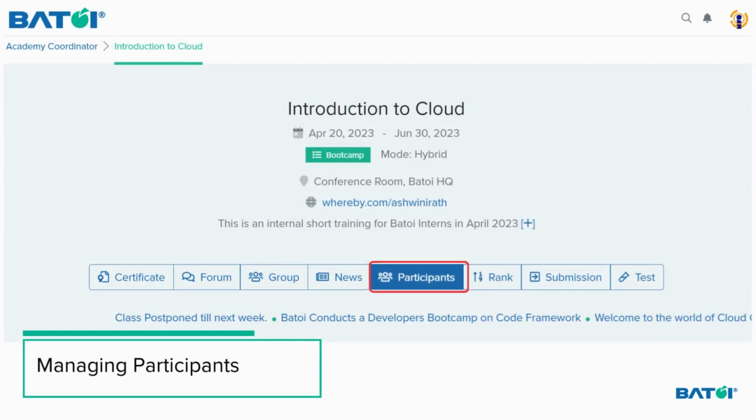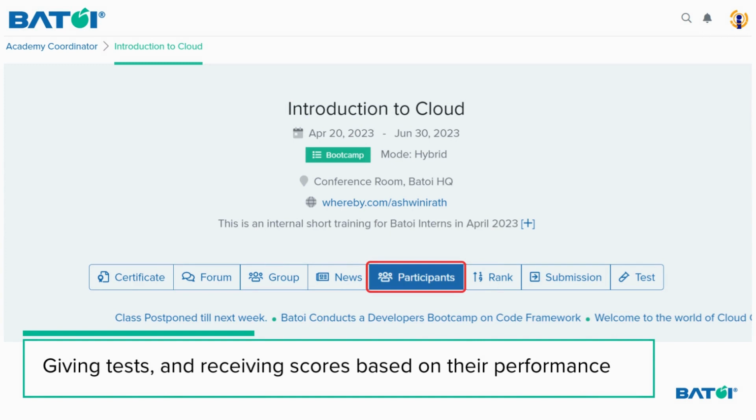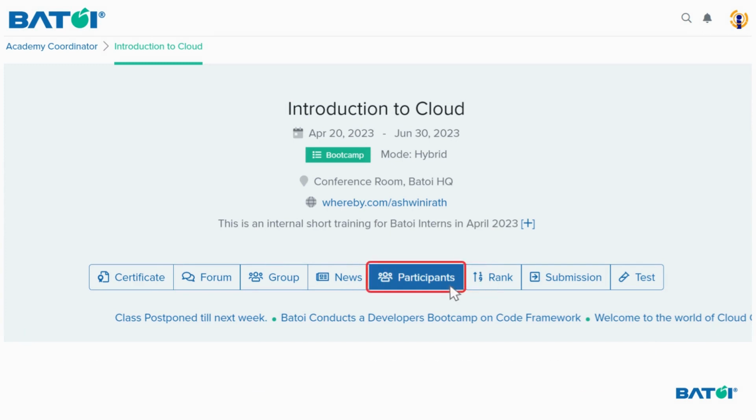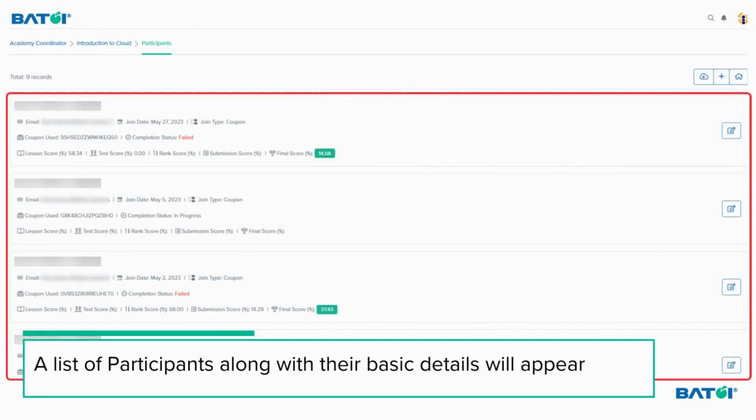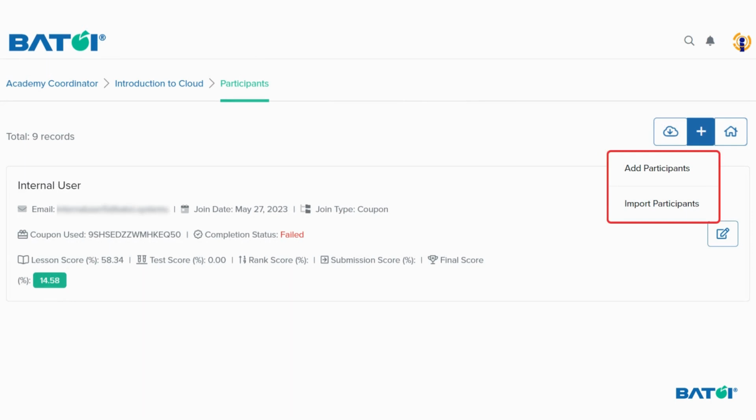Managing Participants. Participants are the driving force of the learning experience, learning lessons, giving tests, and receiving scores based on their performance. To manage participants, select the Participants button in the program dashboard. A list of participants along with their basic details will appear. Click on Add Participant to introduce new participants to the program. Two options will appear on the screen: Add Participants and Import Participants. Select Add Participants to directly send an invitation to the participants.